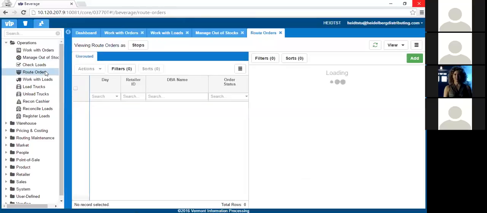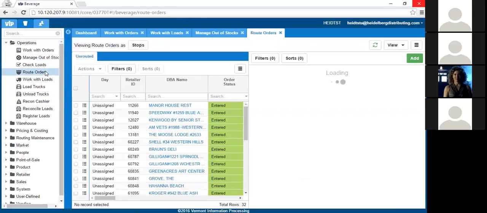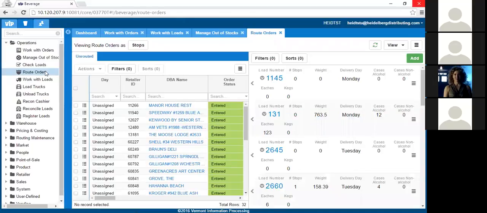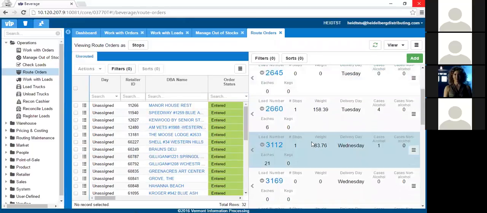And route orders is your web equivalent for keyload. So this is a one-to-one equivalent for what keyload currently is for you in green screen or panels. So a couple of things to point out right off the bat here. You'll notice over on the left-hand side, we're in our unrouted tab. So this is showing us all of the unrouted orders that we have. And on the right-hand side, we have different loads that are in the system currently.